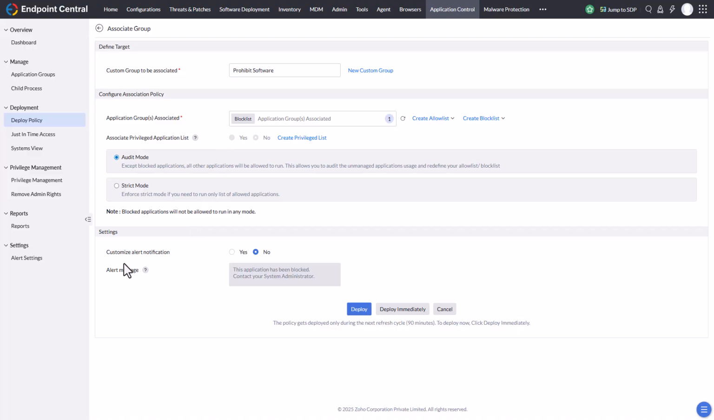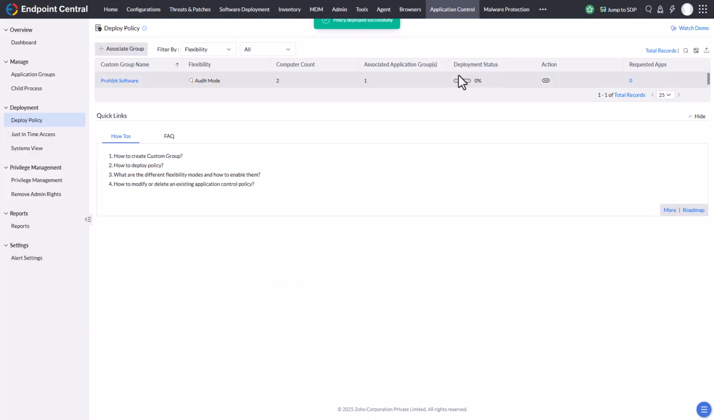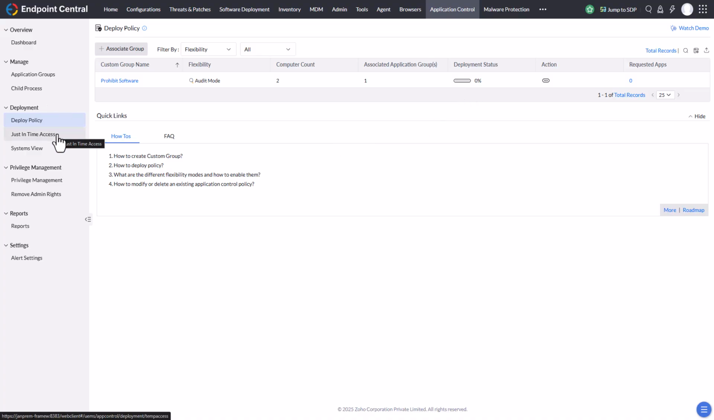Fine. So what else do we have? Customize alert notifications. Yes, of course I want to have an alert notification. Cool thing. Now let's deploy that immediately. Yes, let's do that. Audit, block list. Let's go. Deployment status.